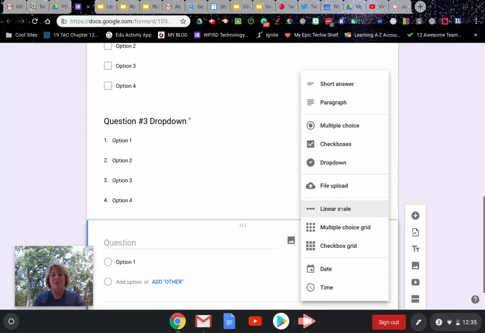We have a linear scale. If you want to say from 1 to 5, how would you rate blah, blah, blah? A multiple choice grid, a checkbox grid. So definitely play with all these different options. And I think this is enough. Short answer, obviously, in paragraph.